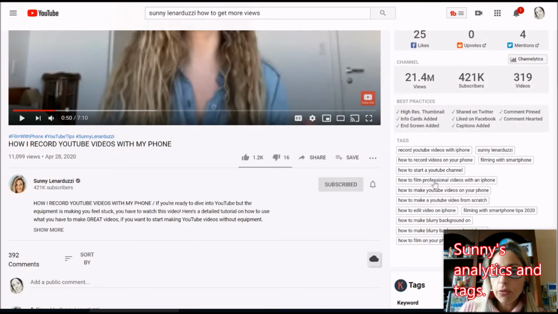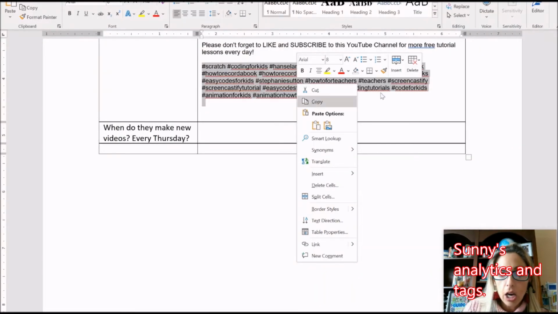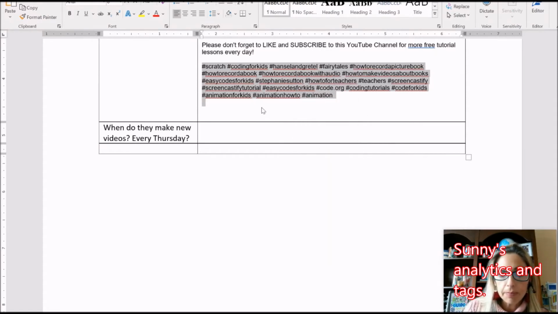All of those tags she put in: when you upload your video to YouTube, you have a bunch of different steps that you can do. And one of them is tags. So you want to have a list of tags going. I keep my tags in a Word document. So I just right click, copy, and I just paste them in. I always have Stephanie Sutton. I always have Easy Codes for Kids, which is the name of my business, in there.